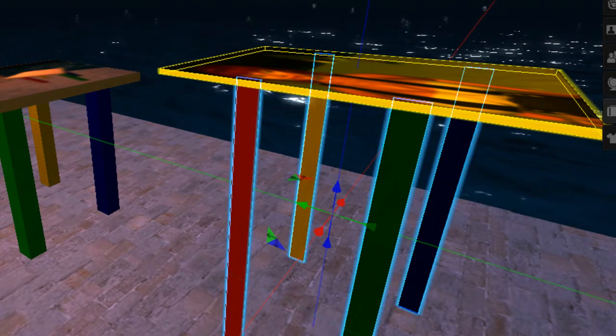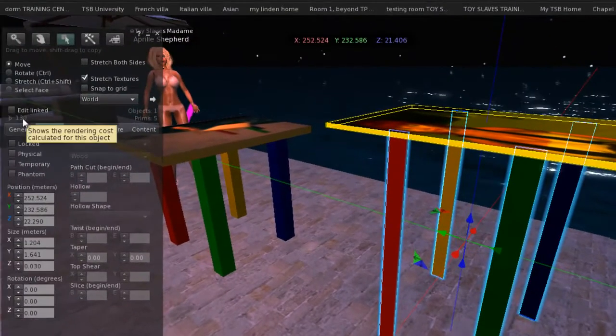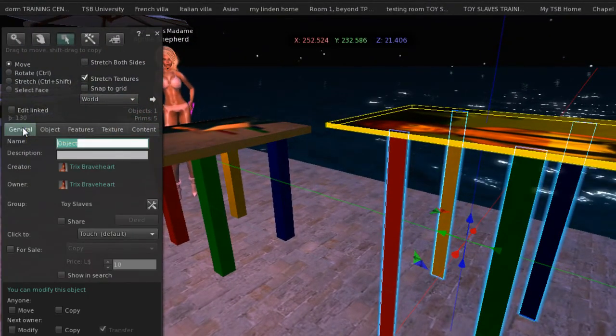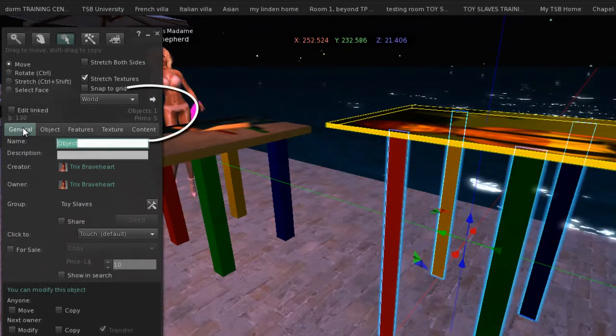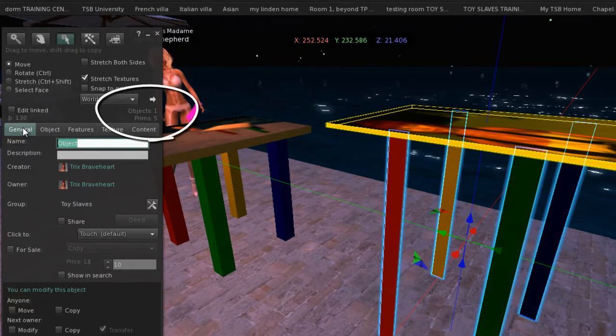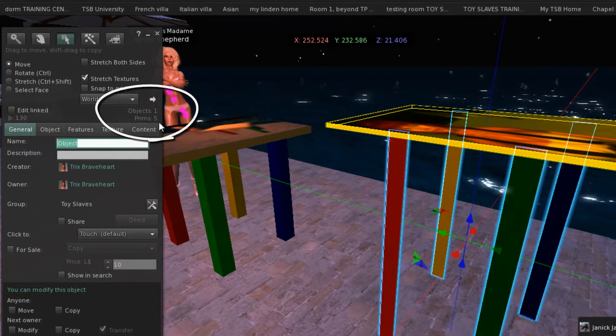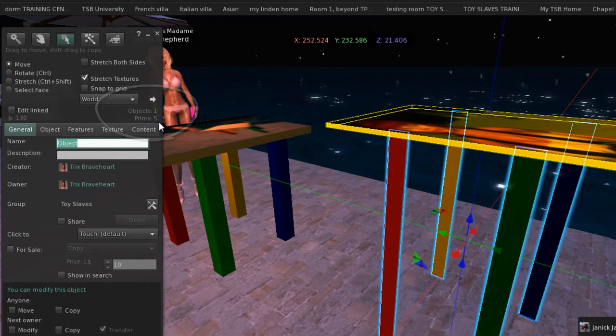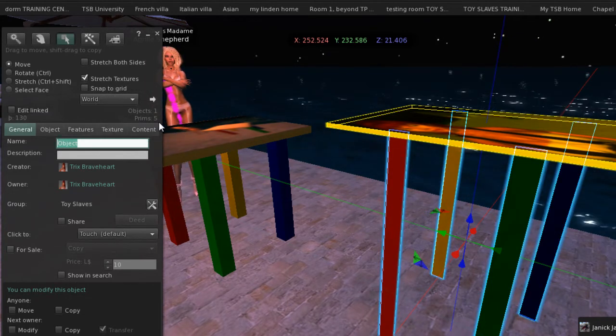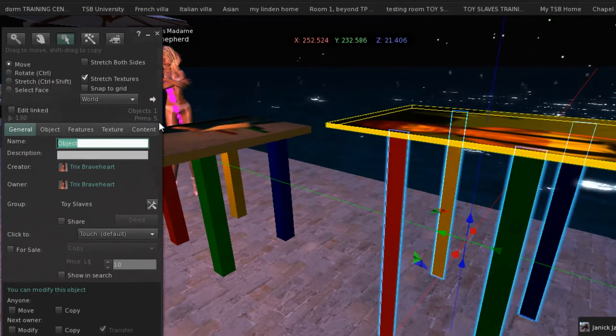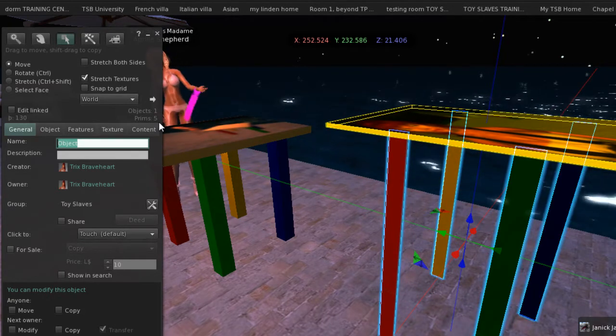then go to the General tab on the item, and then in the mid to upper right hand corner below the little check boxes there, it says Selected Objects 1, Primitives 5. And what it's basically saying is you have one object with 5 prims. It's telling you how many prims are in that particular object.